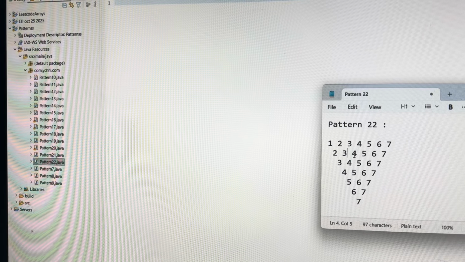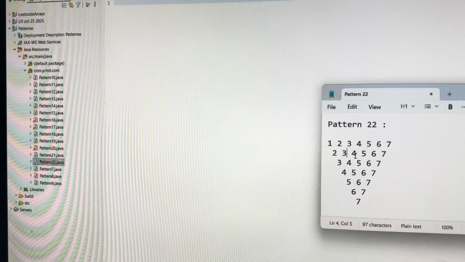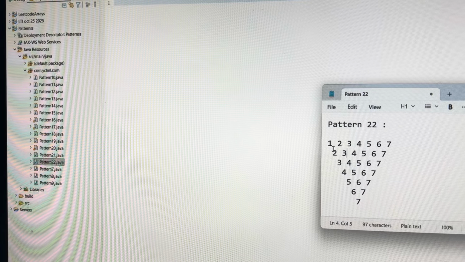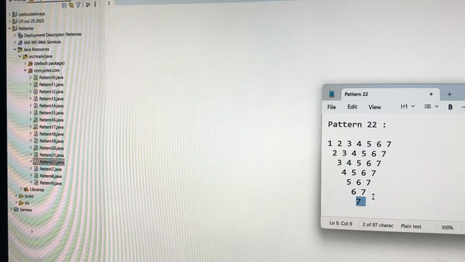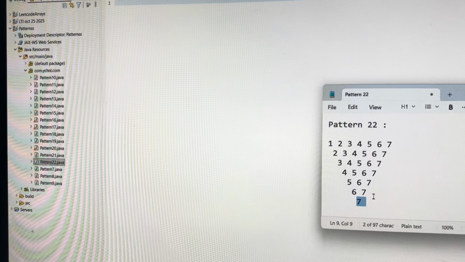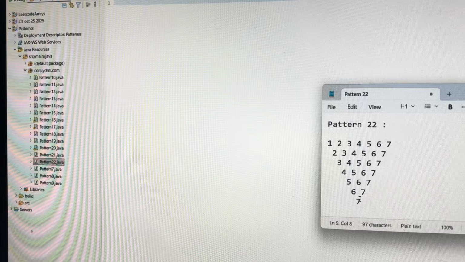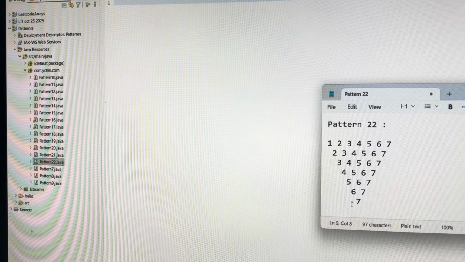For that we have to take one outer for loop: for int i equal to 1 to 7, that is 1 to n, right? So for int i equal to 1, i less than or equal to n, i plus plus, because it is in increasing order.